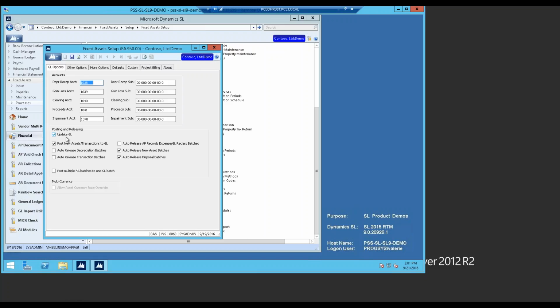Right here you see Update GL. What this button is going to do, once you have the system set up, is allow you to post transactions directly to your GL. This will happen when you're posting your depreciation, when you're making transfers of assets, when you're closing a WIP account and creating an asset. This functionality has to be turned on so the transactions will be created in GL. If it is not turned on, the transactions will not be posted to your GL.